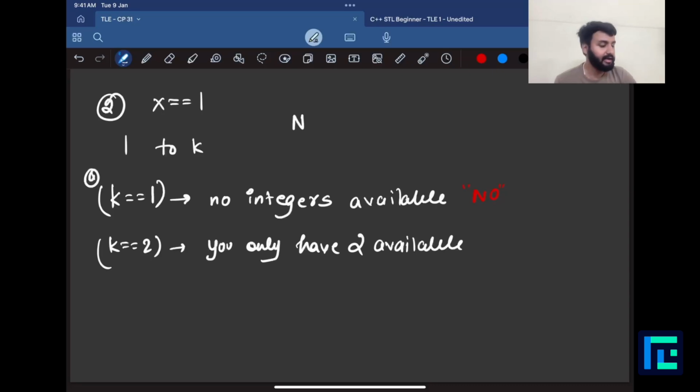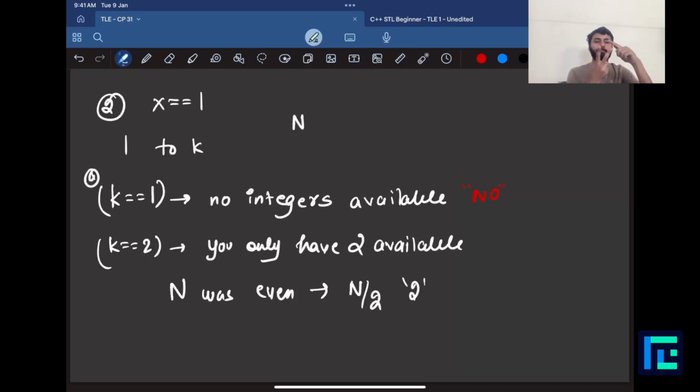What new yes and no cases? Those cases are, let's say n was even. Then what can you simply do? I can print n by 2 number of 2's. How does that make sense? If let's say n is 8, you can print 4 2's, that is 8 by 2. 2 plus 2 plus 2 plus 2, you get a sum of 8.